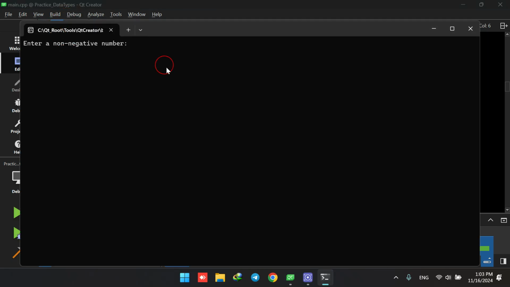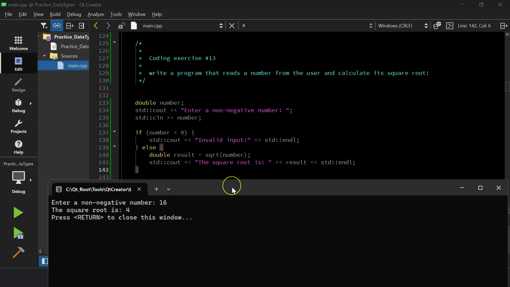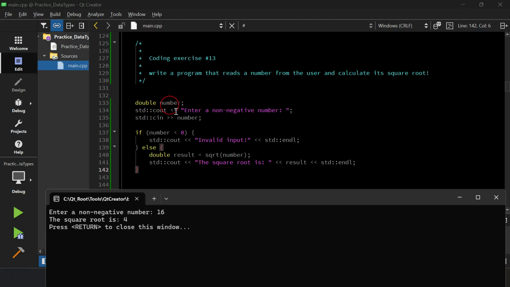Enter a non-negative number. I would say 16. The square root is 4. So let's go through the procedure in the code. We show a message, we enter a number, and it is stored using the cin function.